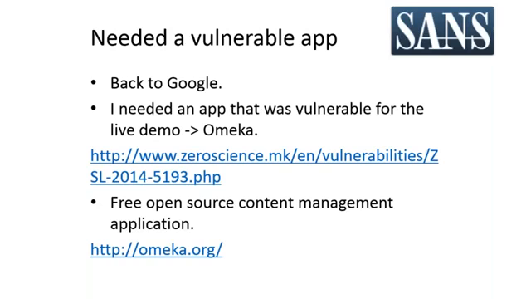So Omeka is a free open source content management system application. You can download it from Omeka. It's one of those zip files. You basically configure a couple of things and boom, you're up and running. So super easy to download, super easy to install, and super easy to exploit. Now, this is not a 0-day. In 2014, someone else discovered this vulnerability, and it's subsequently been sort of fixed in Omeka.